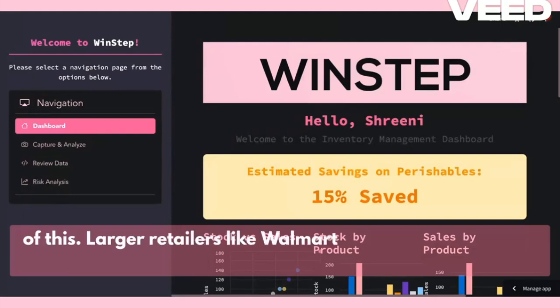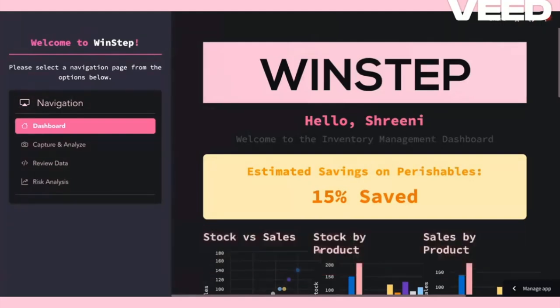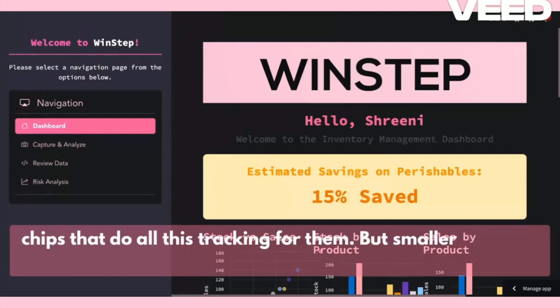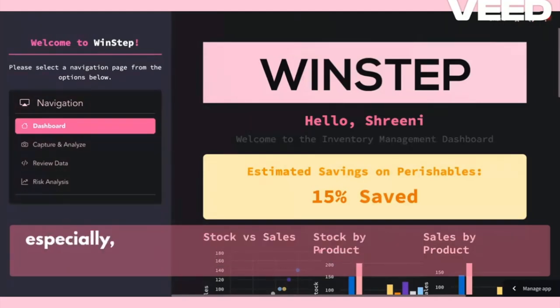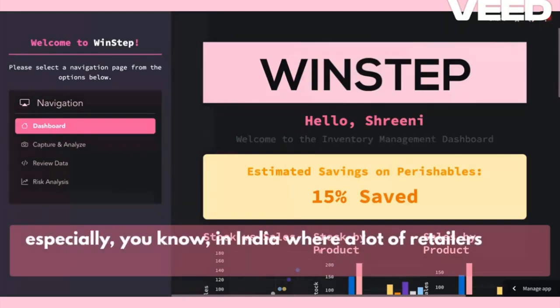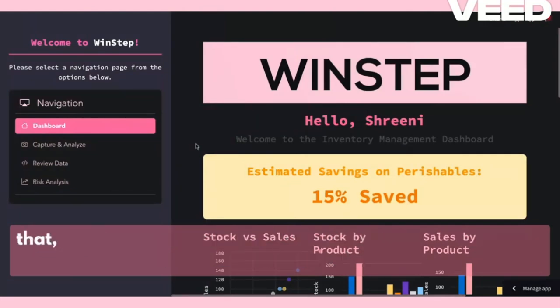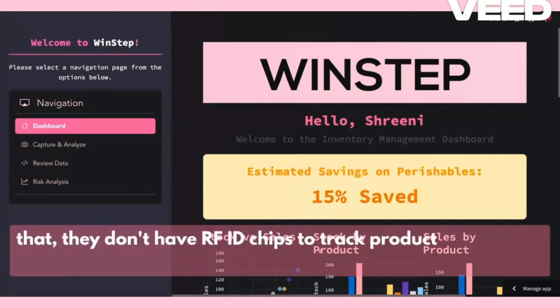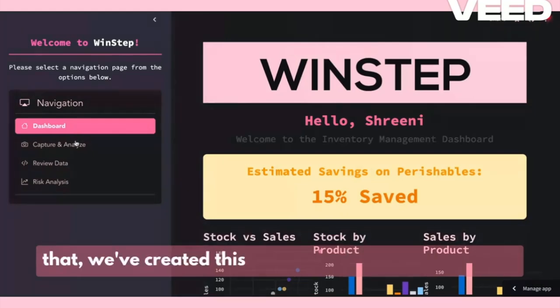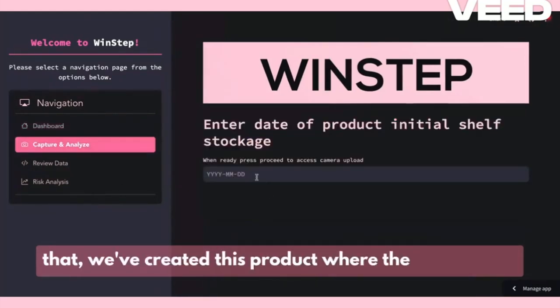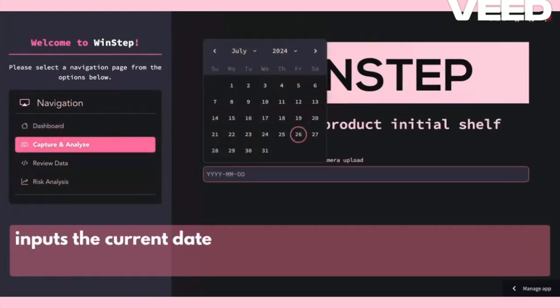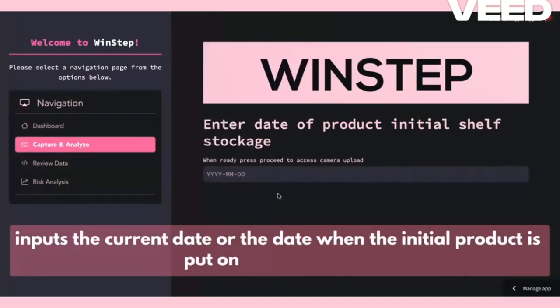Larger retailers like Walmart and Target have RFID chips that do all of this tracking for them, but smaller retailers that don't have RFIDs, especially in India, where a lot of retailers have locally grown products and stuff like that, don't have RFID chips to track product perishability. So because of that, we created this project where the user simply inputs the current date or the date when the initial product is put on the shelf stock.